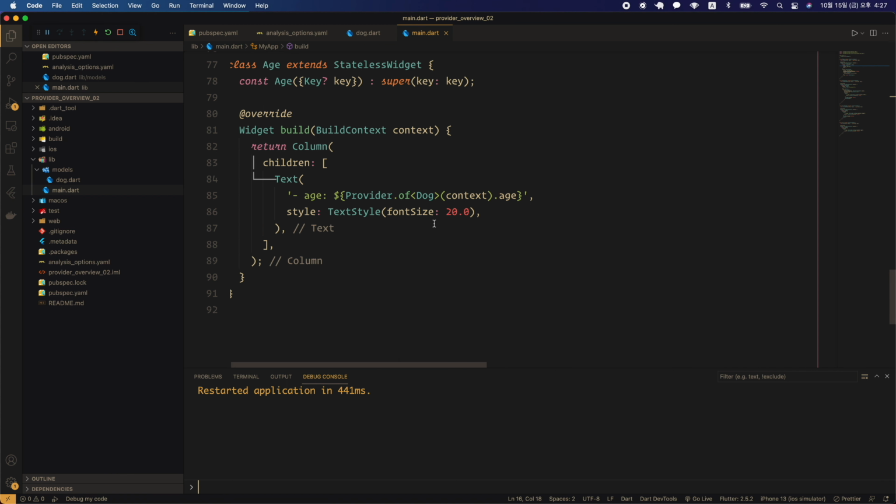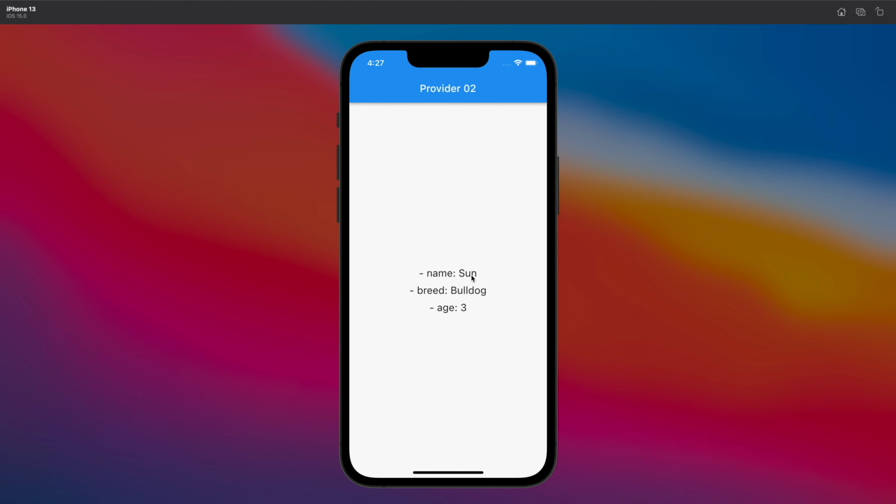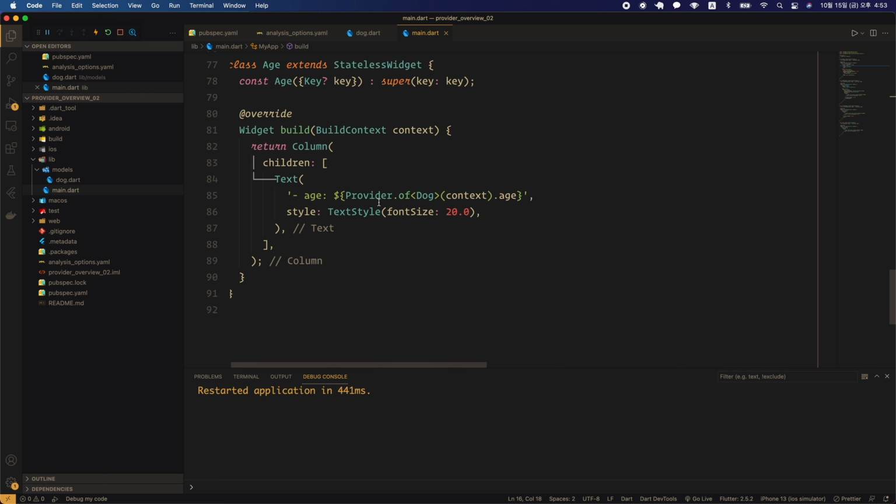Now let's run this in this state. Everything is displayed properly. Without provider, you would have to pass the Doc instance to the breed and age widget one by one, but there was no need to do so here. It became a lot more convenient. However, I put the type called Doc in brackets, like Provider.of<Doc>(context).